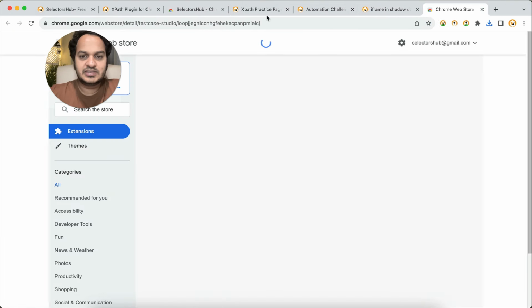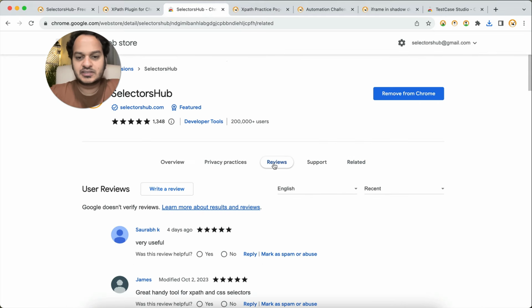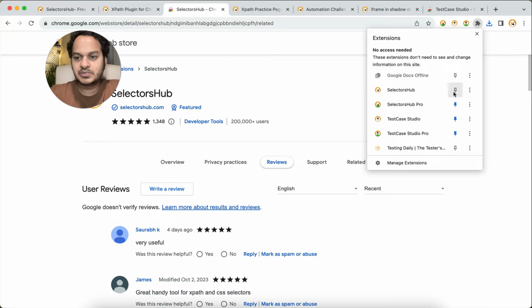After adding it, you will see that the SelectorsHub logo is not shown by default. So what you have to do is click on the default extension logo, and then you can pin it to the toolbar so that you will see the SelectorsHub logo here. By default, the Chrome browser doesn't show all the extension logos. You have to pin them, so pin it. Now we have pinned it.